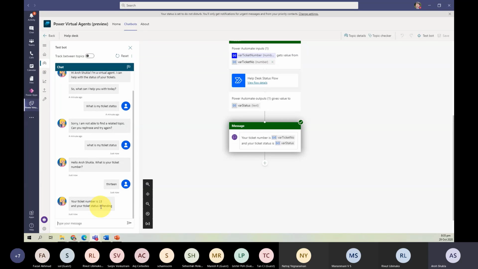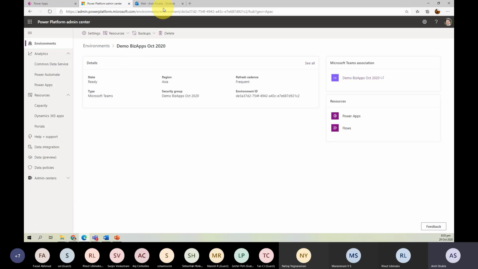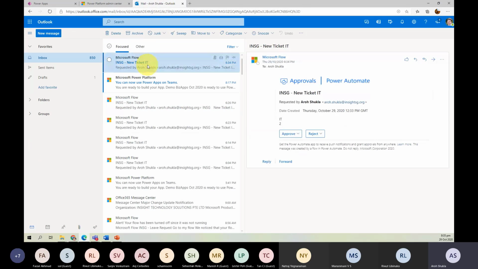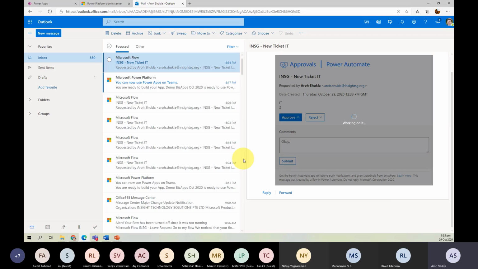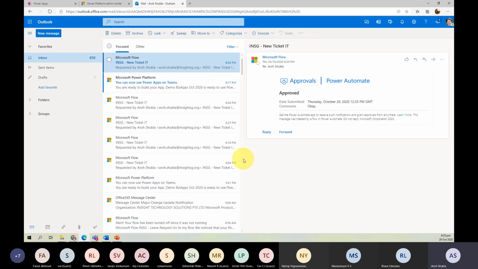Okay, so I have got the email now. Let me go to my email. You see, this is a ticket number here. So this is the one. I can either approve or reject. I just click on approve. Okay, I click OK, and soon after a few seconds, if I ask for the ticket status again, then it will show the status is approved.